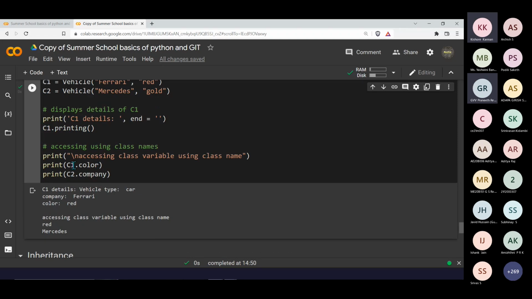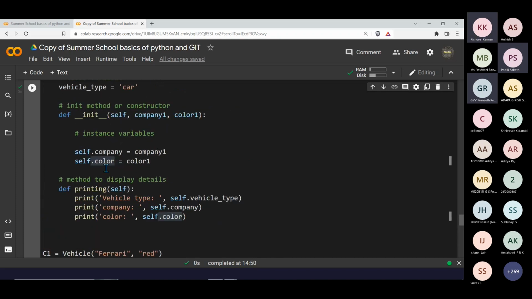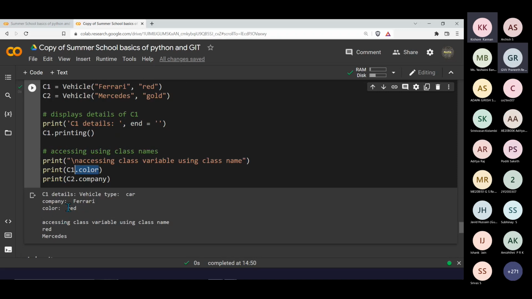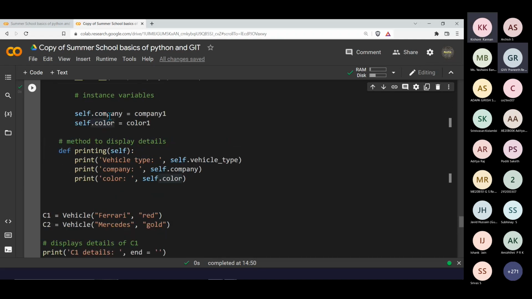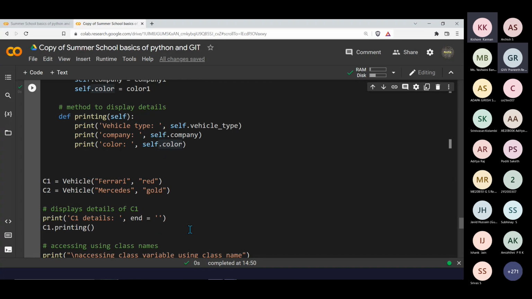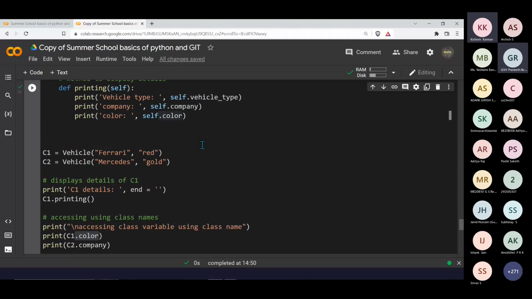Again, we can access a class variable using the class name. This is c1.color, accessing the color using the dot syntax. What is c1.color? We gave it as red, so c1.color is color one, which is red. So that will be red. And then c2.company will be Mercedes. Mercedes goes to the company one, and the company attribute value will be Mercedes, so that will print for C2. And that's all.